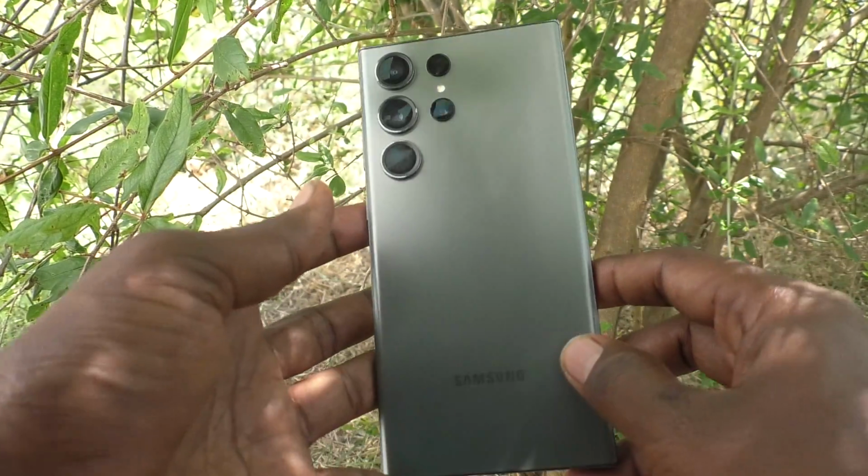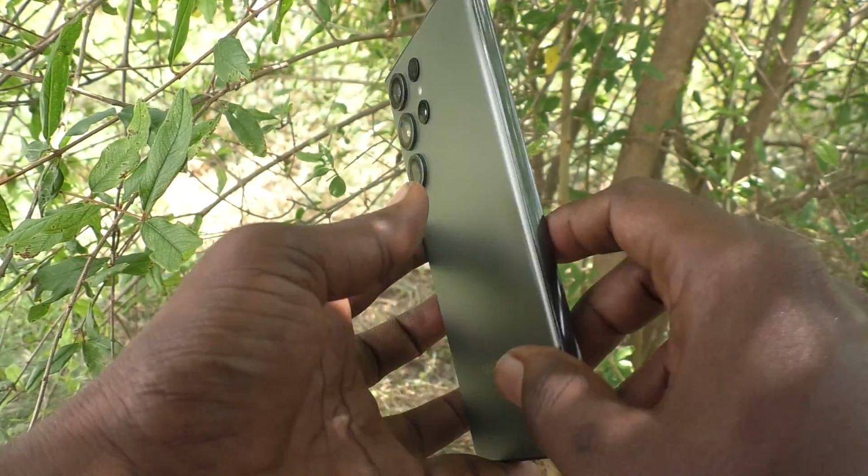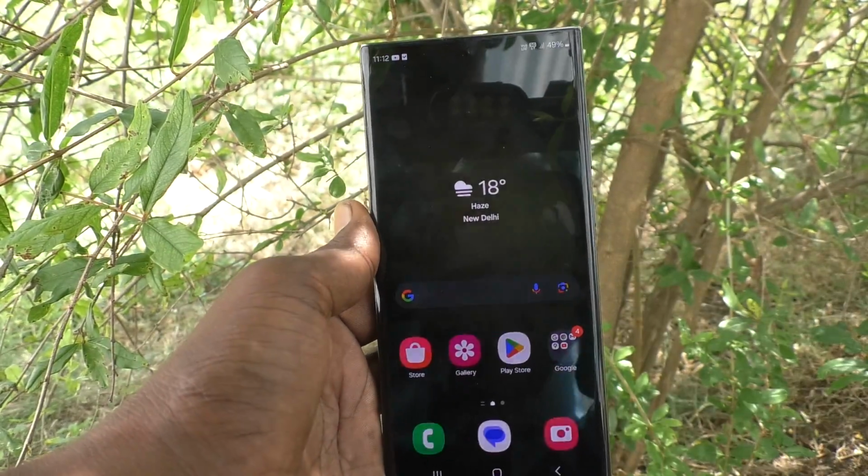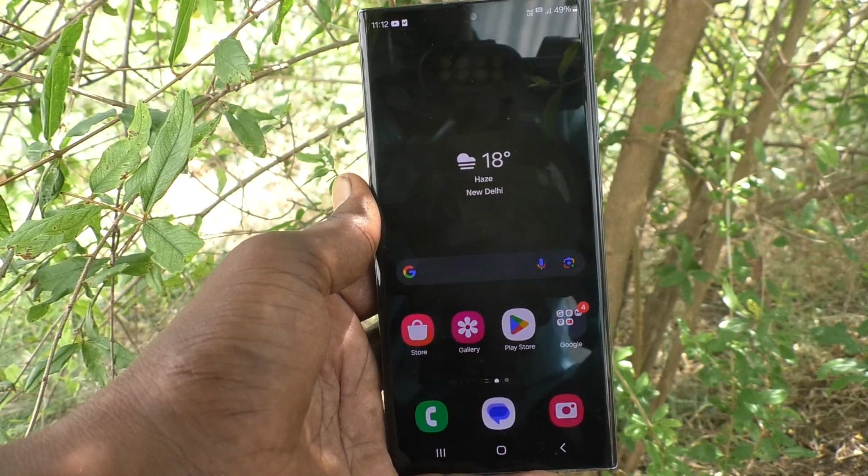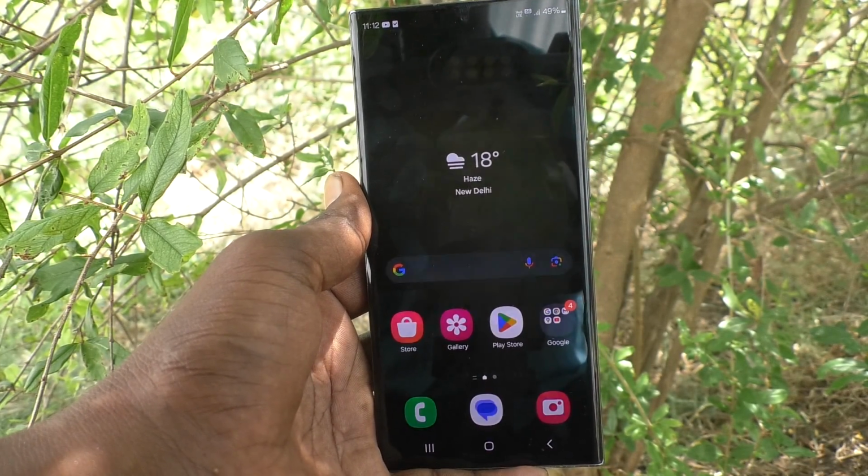Here is Samsung Galaxy S23 Ultra 5G smartphone. In this video, you will learn how to change edge panel position of your phone Samsung Galaxy S23 Ultra 5G.